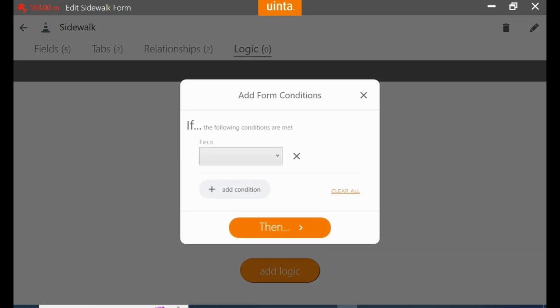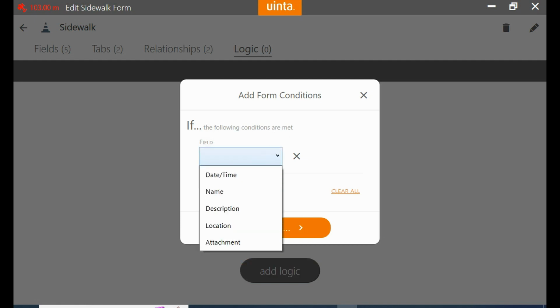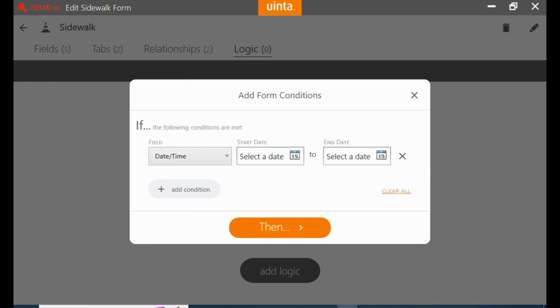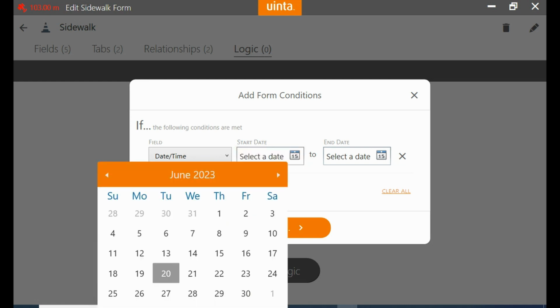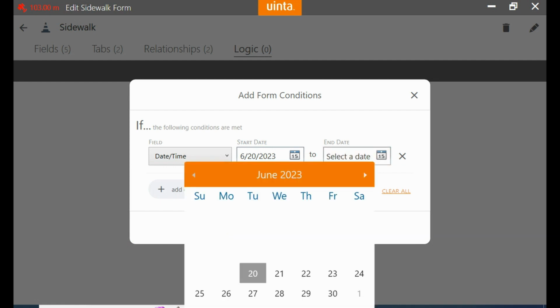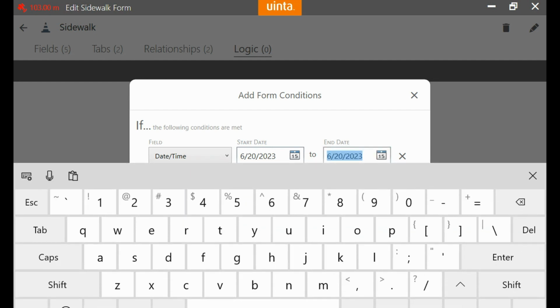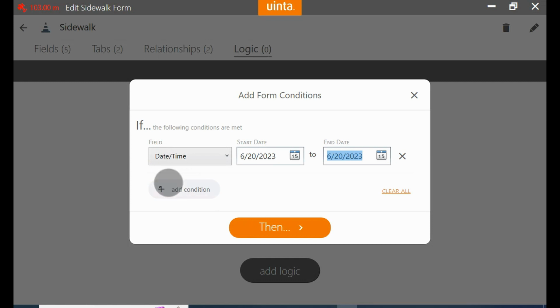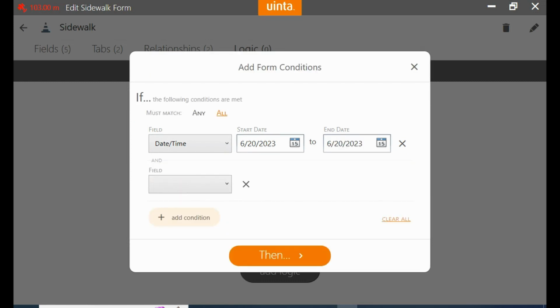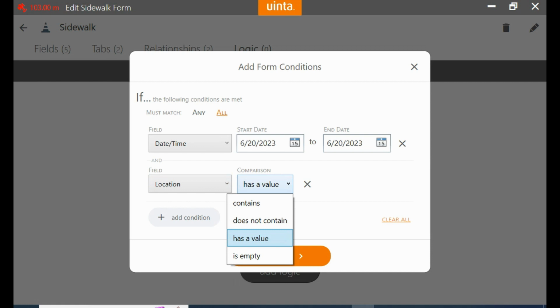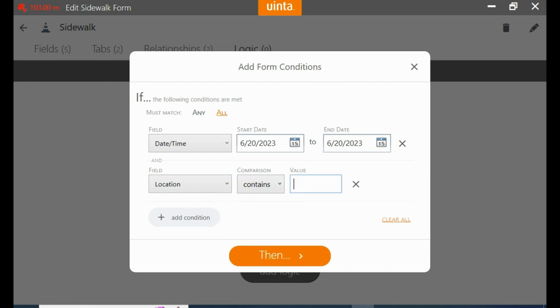So I'm going to first set my if conditions. If the following conditions are met, I'm going to select a field of date and time. I'm going to set a date interval that is going to be my first condition here, and select a date. I'm going to use the current date of June 20th when this video was filmed, to an end date of the 20th of June as well. I can add another condition here, so it's if these two conditions are both met. My field I'm going to select as location, my comparison is going to be contains, and I'm going to put in Calgary, where I am located.